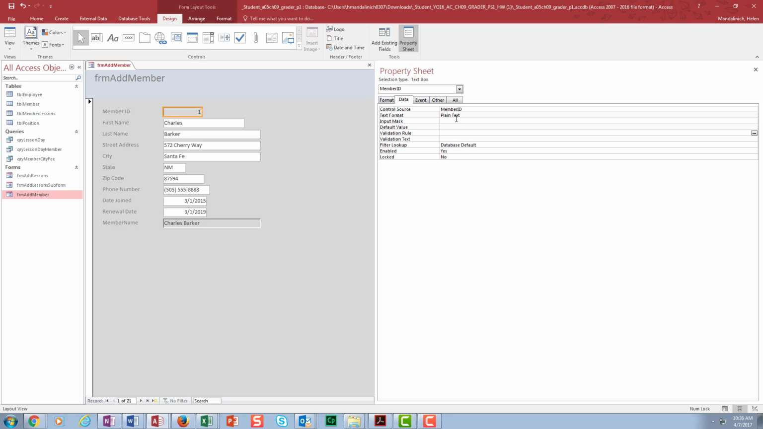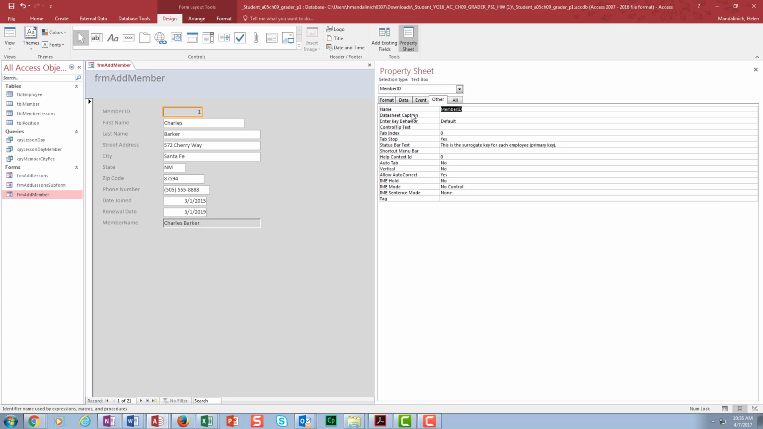We want to be in layout view, the data tab, and we need to find where it says locked. Do you see where it says no? I'm just going to use my down arrow and pick yes. Yes, it's locked. And then if I go to the other tab, tab stop is set to yes. We're going to change that to a no. So now this field cannot be tabbed to, and it's locked.